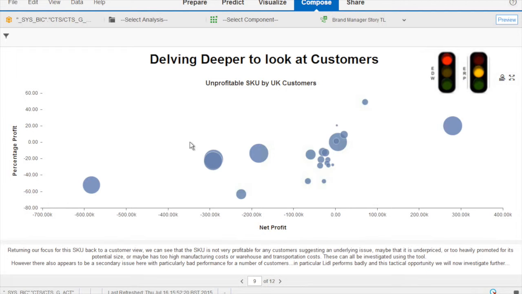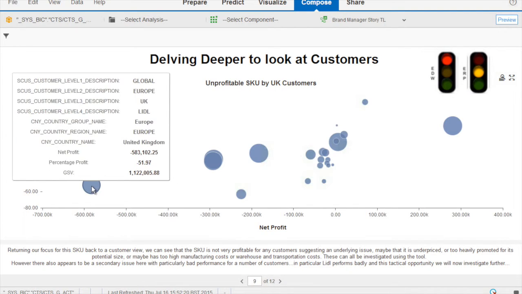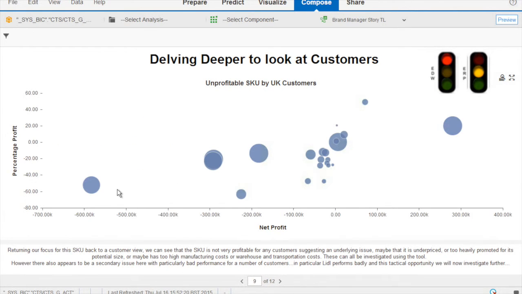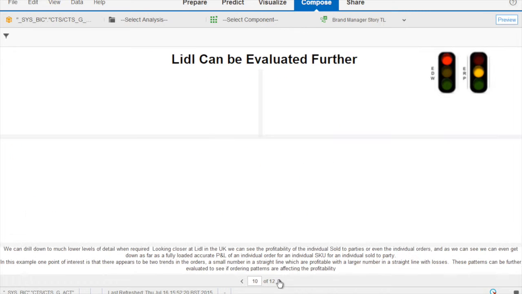Correct. Absolutely. What I will say though on this one is there is definitely a secondary issue here with Lidl. It's got particularly bad performance, and there might be a tactical opportunity there to try and see why it's doing particularly poorly there. So that's the difference between a more strategic issue with the SKU and a tactical issue with a particular customer. So we'll investigate Lidl a little bit further just to go down that route.